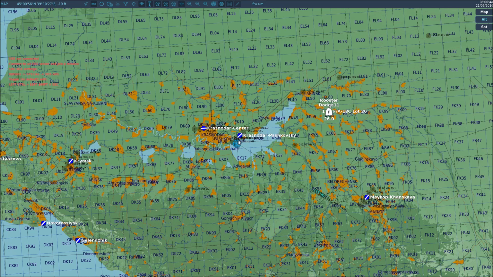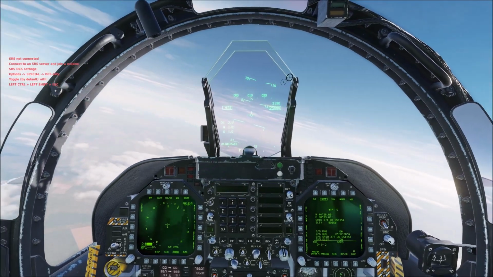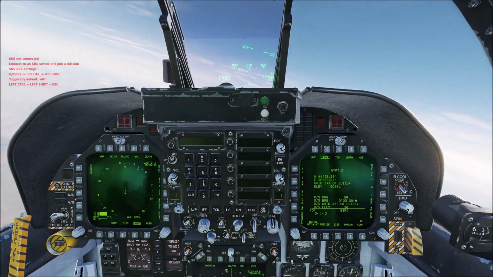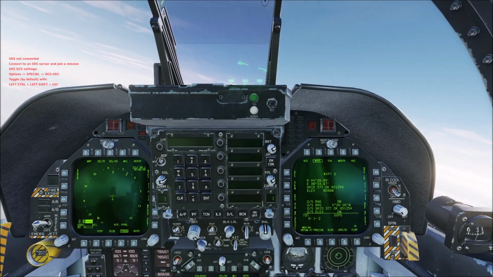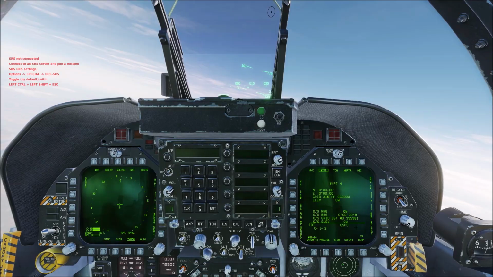So sometimes the mission maker will have the bullseye on top of a waypoint. We don't have that today, so we're going to create a waypoint. This will be kind of a two-part tutorial in case you don't know how to create precise waypoints. I am going to go to my first empty waypoint right there.